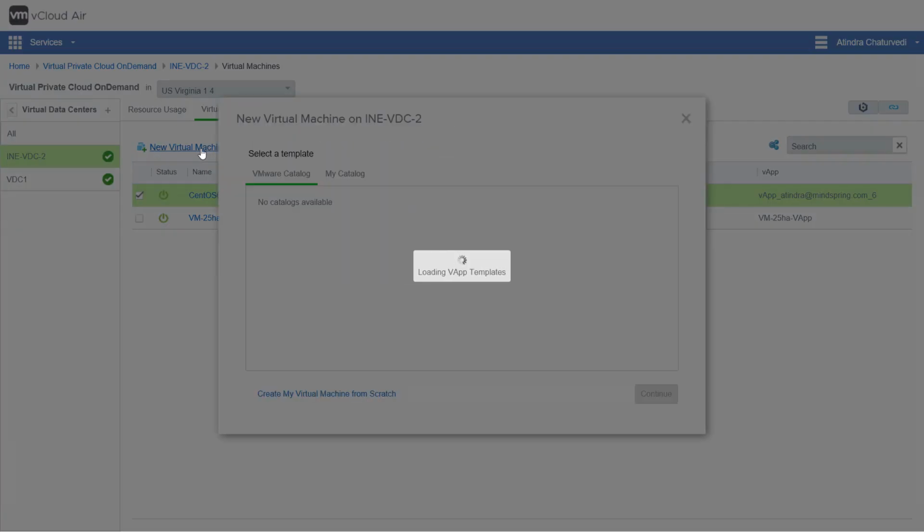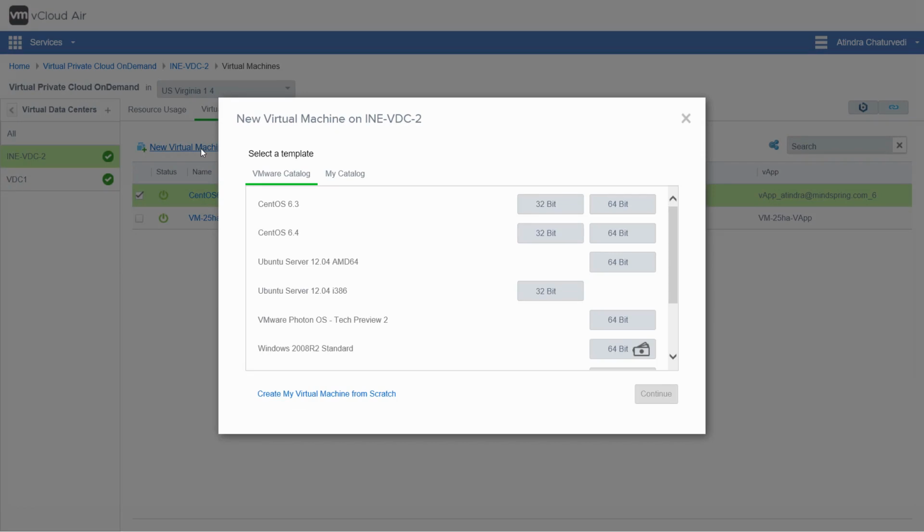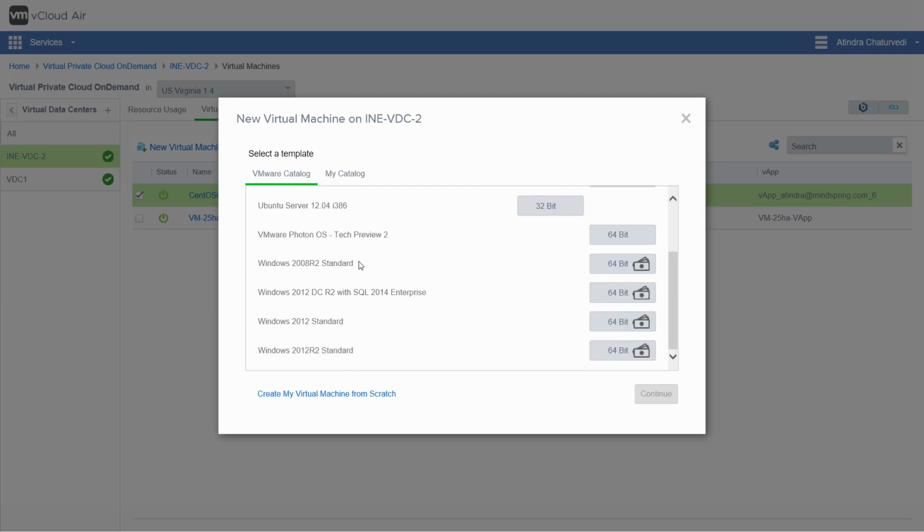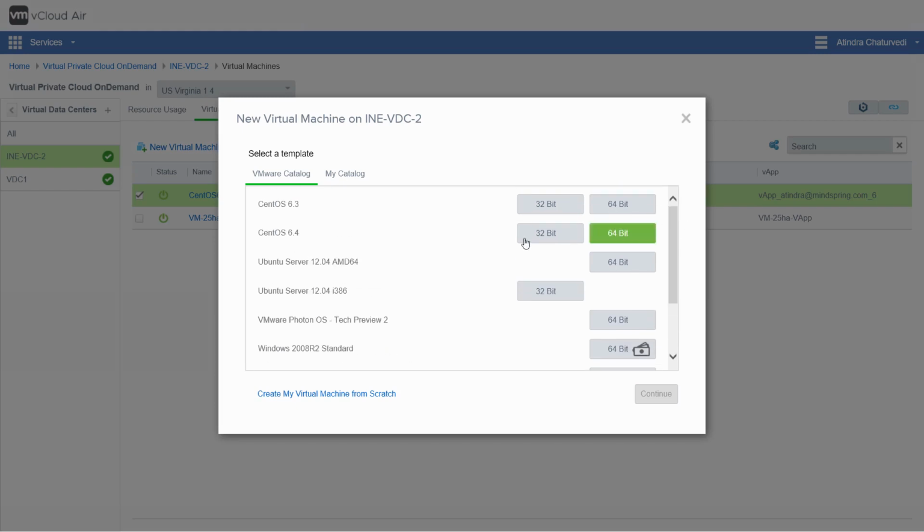So going back to the VDC, I say that I need to create a new virtual machine. So I click on new virtual machine. It's now loading all the templates, and as you can see, there are CentOS templates for 32-bit and 64-bit. There are Ubuntu servers, there's a Photon server, and lo and behold, there are also Windows templates available. And so this is a very powerful one, 2012 Data Center R2 with SQL 2014. As you can see, there's a licensing fee associated with the use of this template, and there's some pricing associated with it as well, which is obviously a lot more than the templates we're going to use for our purposes, which are basically CentOS 6.4 or 6.3 templates.